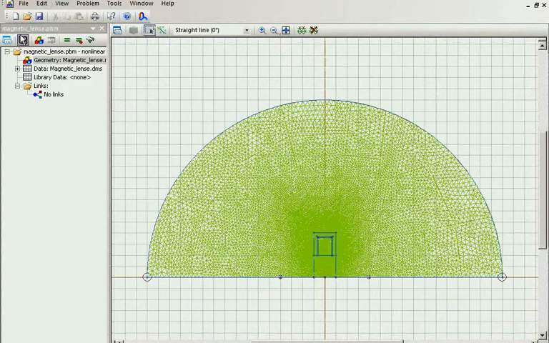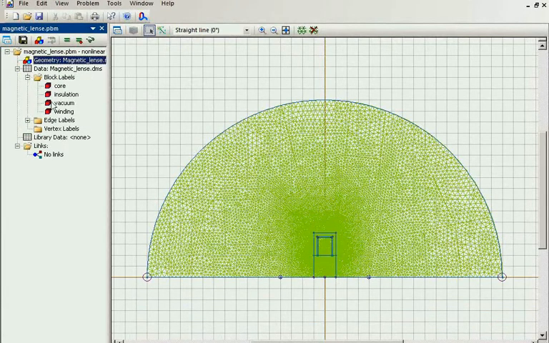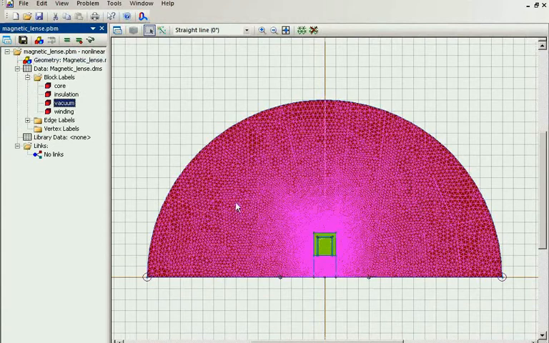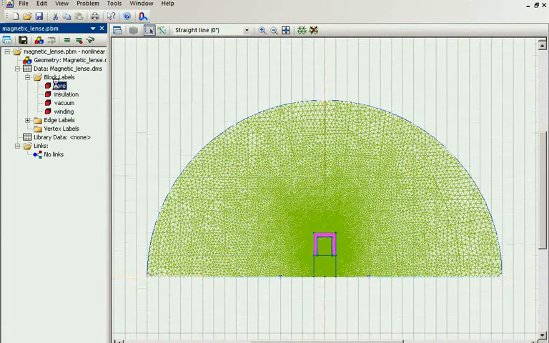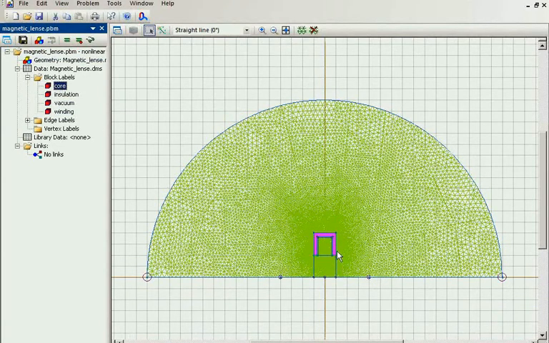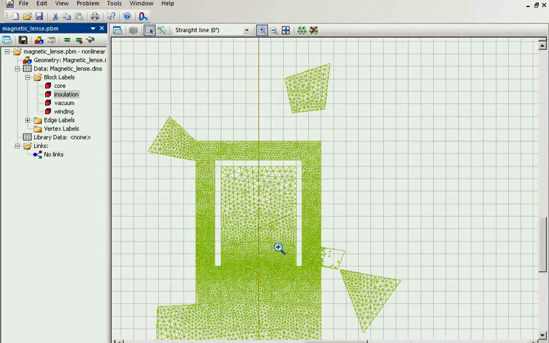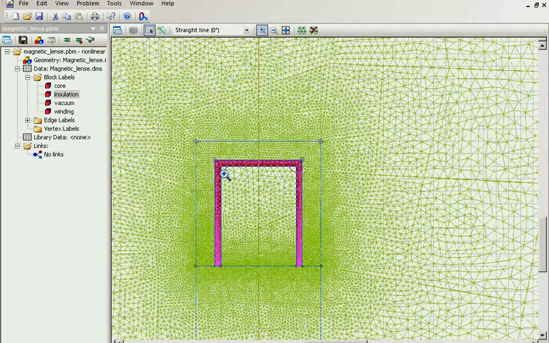This is the geometry model. I have the vacuum, the winding, the magnetic core, and the insulation between the winding and the core.